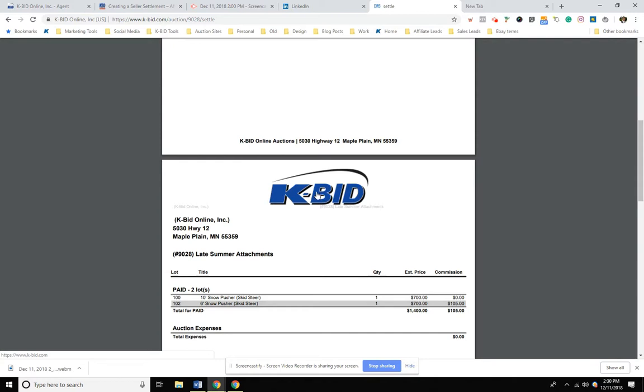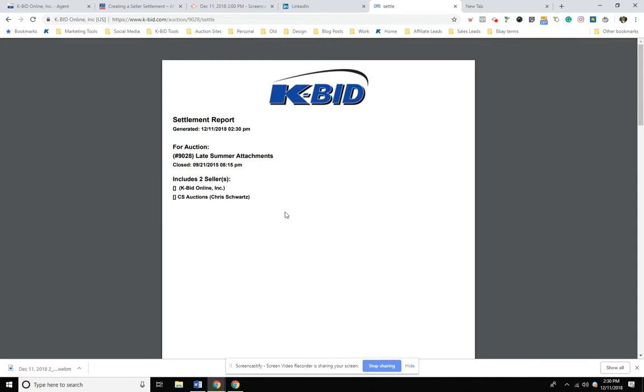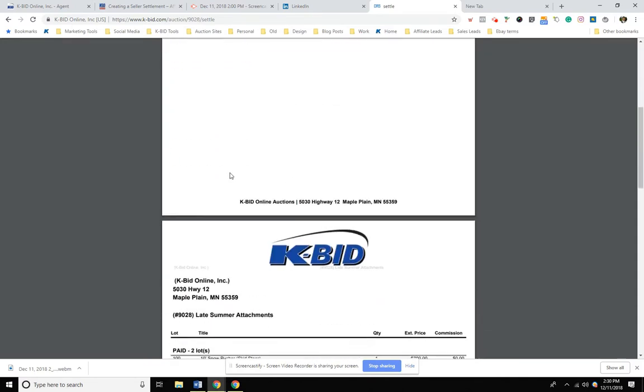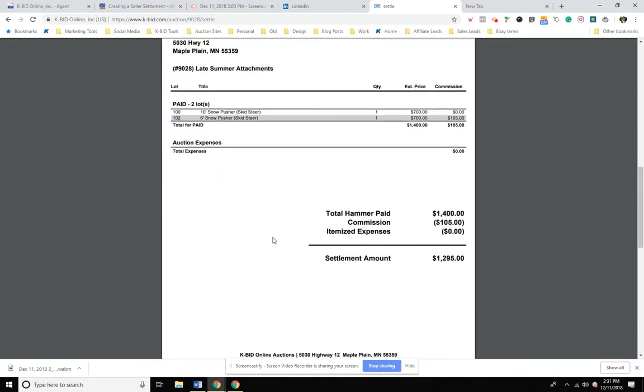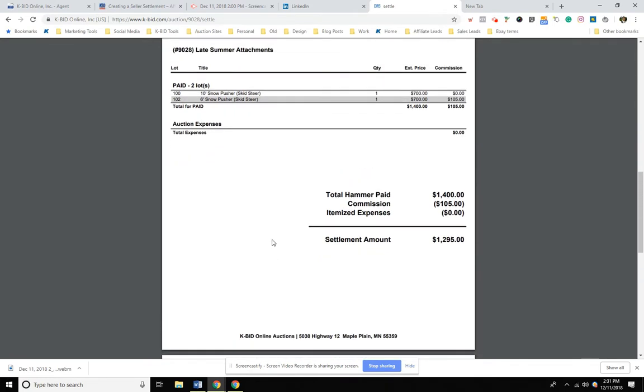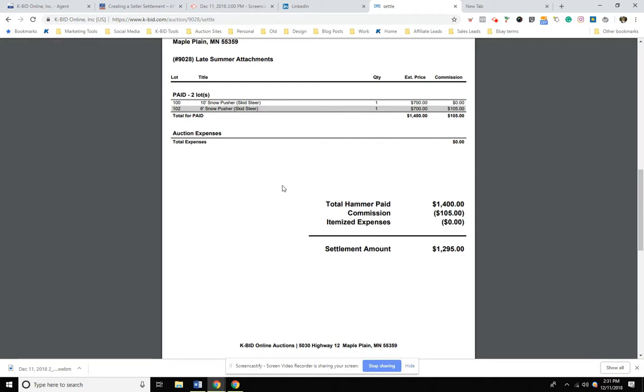Really good idea to include this with your check, so obviously your seller knows what they're getting paid for, what items sold for. You will also notice on auctions that have unsold items or items with reserves that were not met, those will be listed on this page as well. So it'll give them a complete overview of the items that they've consigned to you, and if items didn't get sold or if they didn't meet reserve, and how you deal with that is up to you.